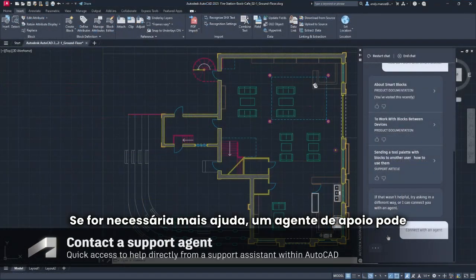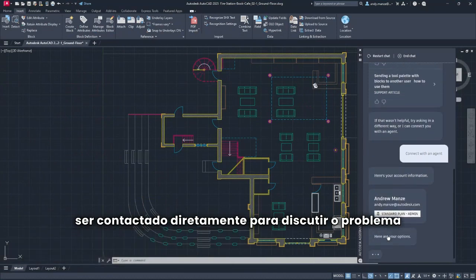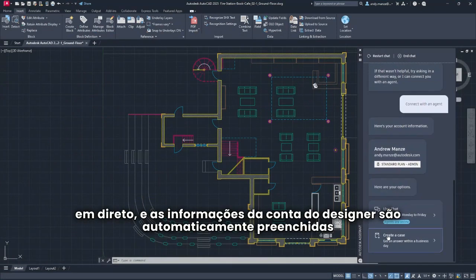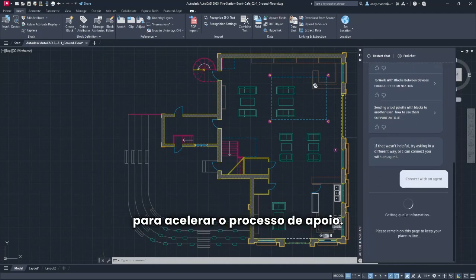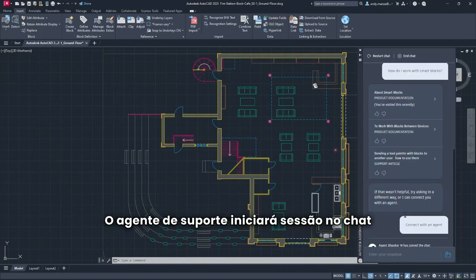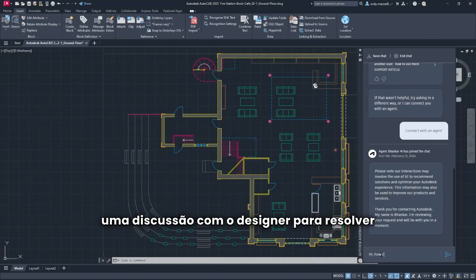If further help is required, a support agent can be contacted directly in order to discuss the issue live, and the designer's account information is automatically populated to speed up the support process. The support agent will then log into the chat and will first review the request and then initiate a discussion with the designer in order to solve the issue as quickly as possible.